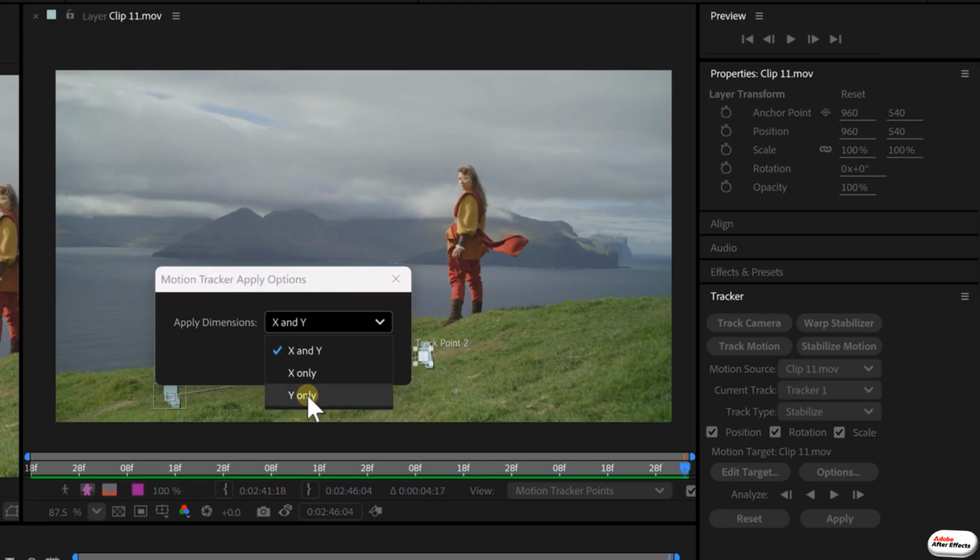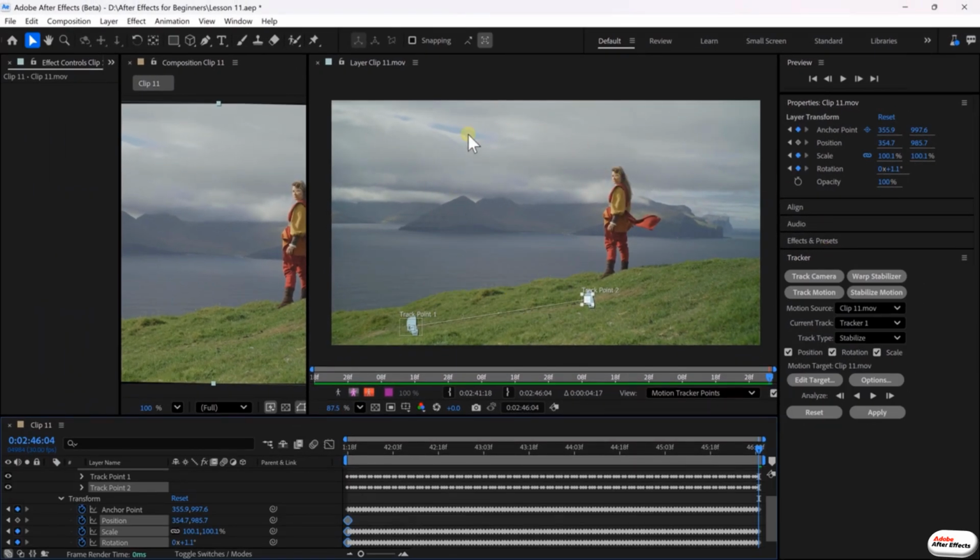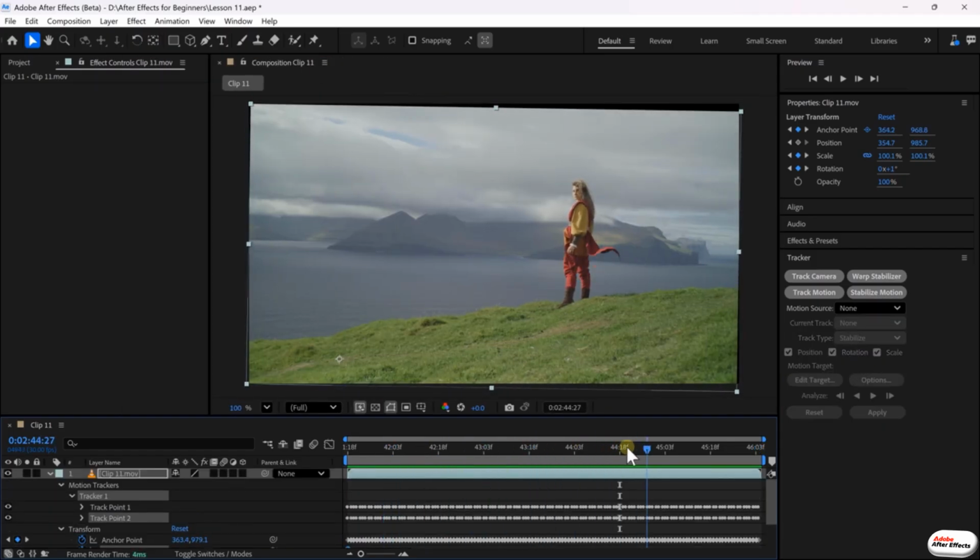Or only to X or only to Y, which is the up and down or the left and right motion. Obviously, we want both, which is going to be like 99.99% of the cases. Select that and hit OK. And now we can close the source window or the layer window. And just like that, our clip has been stabilized.